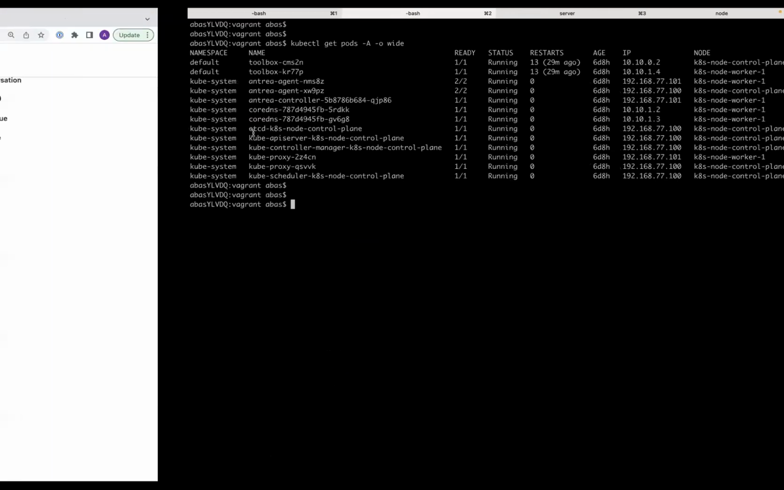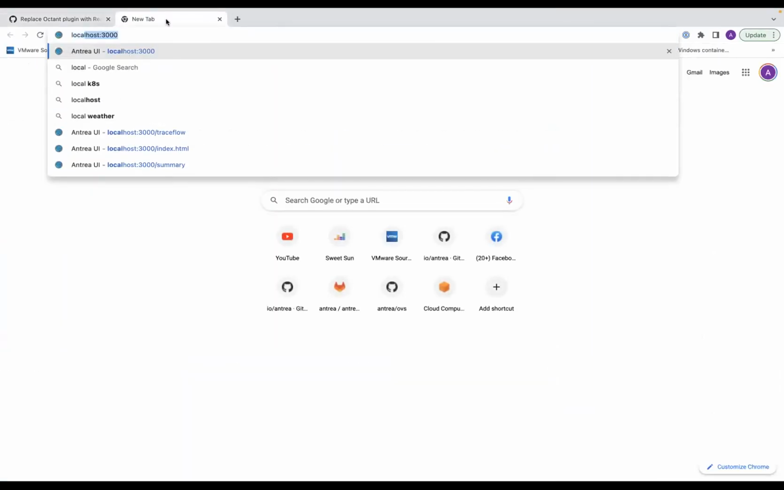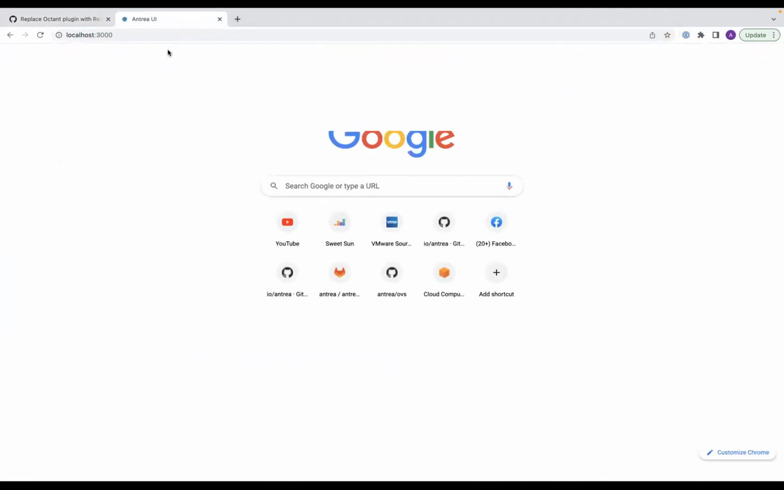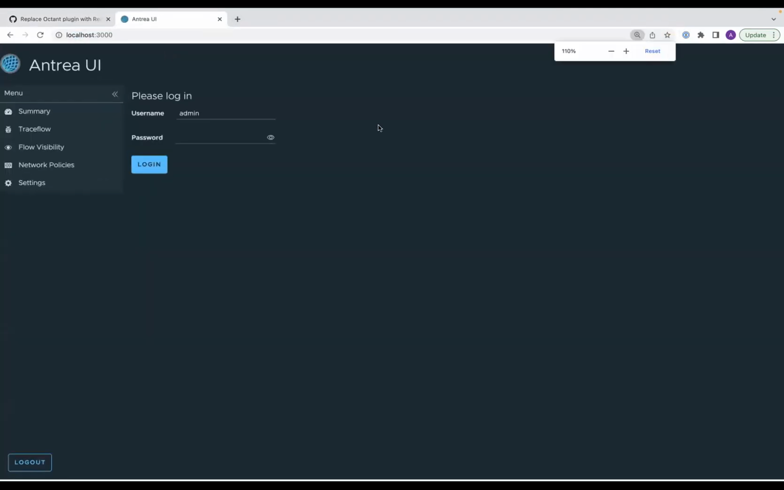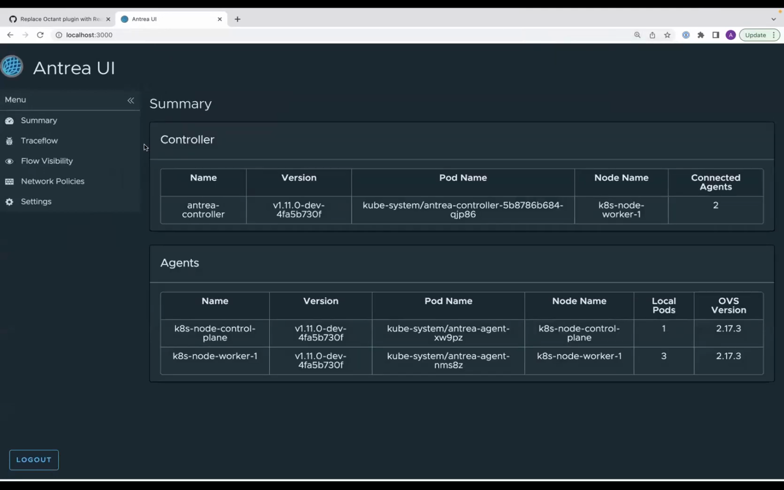And so let me go back to my browser. For the sake of this, the UI is running locally, so I'm going to open the UI here and log in quickly. Here we go. This tab is what I call the summary tab, and it's very simple right now.